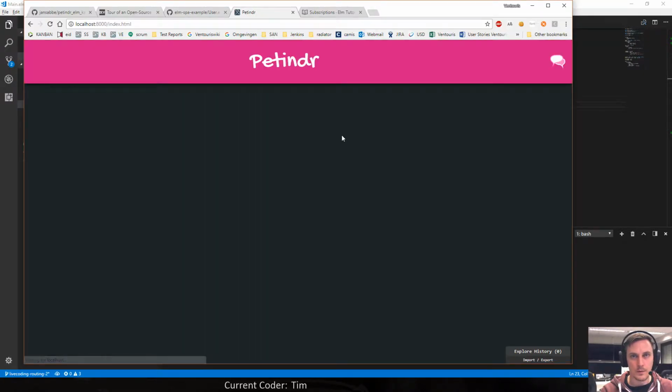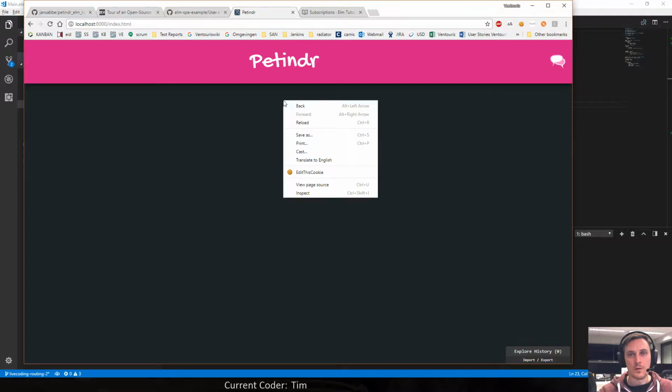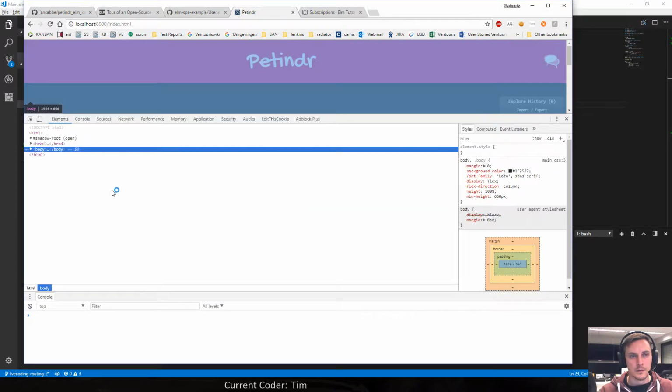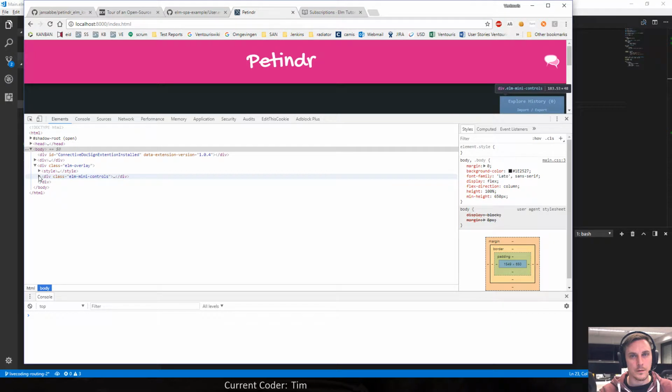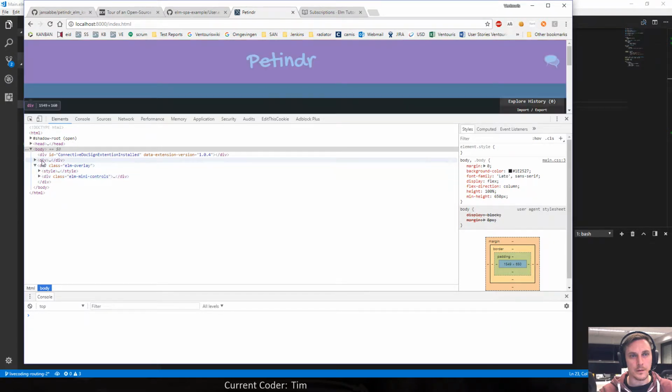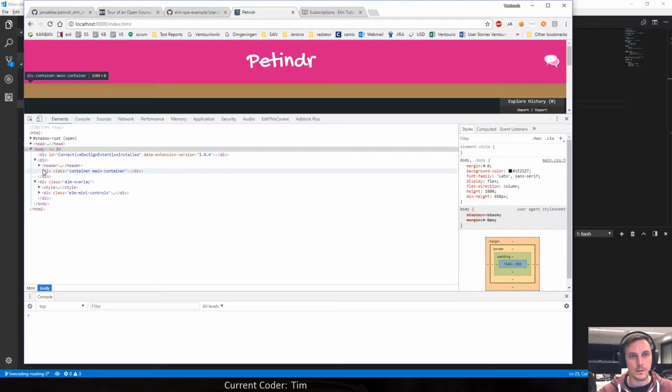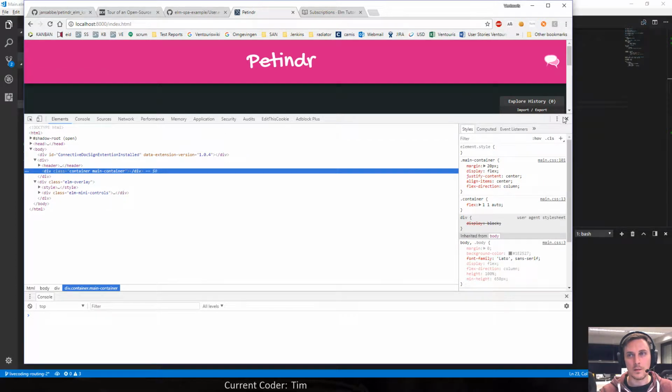Let's show that on screen. So there we go. Here's the header, this stuff, which might end up routing to the chat, like a chat thing later. And then we should also have a container div. A container div, where is that? There we go. Excellent.